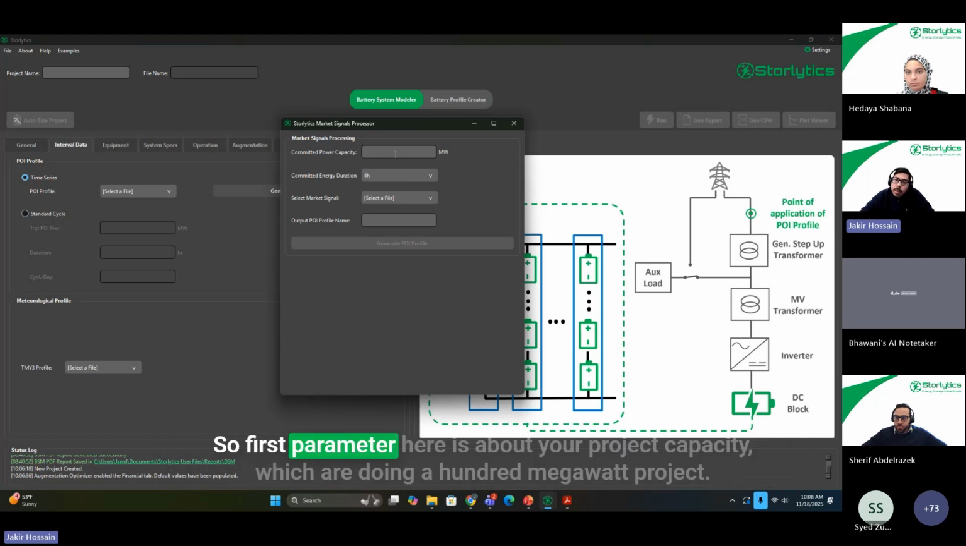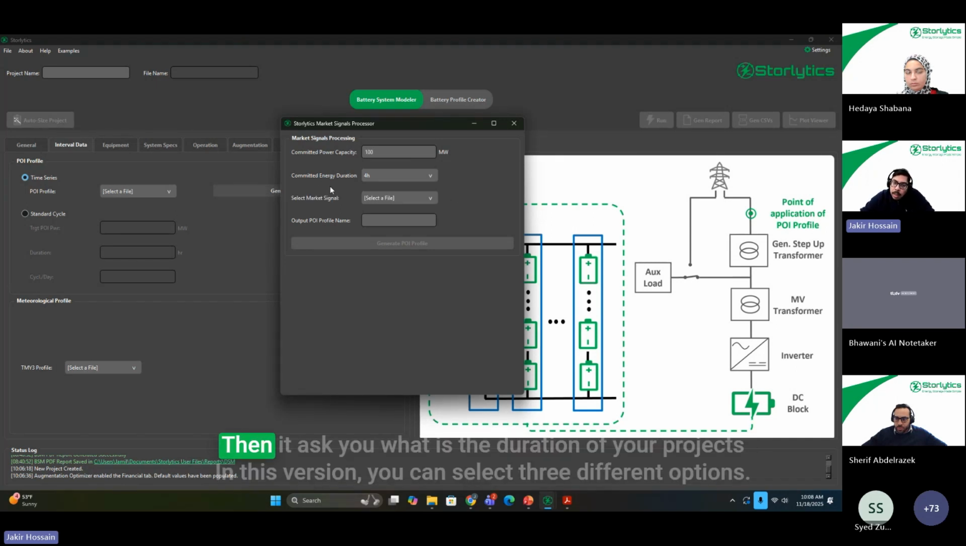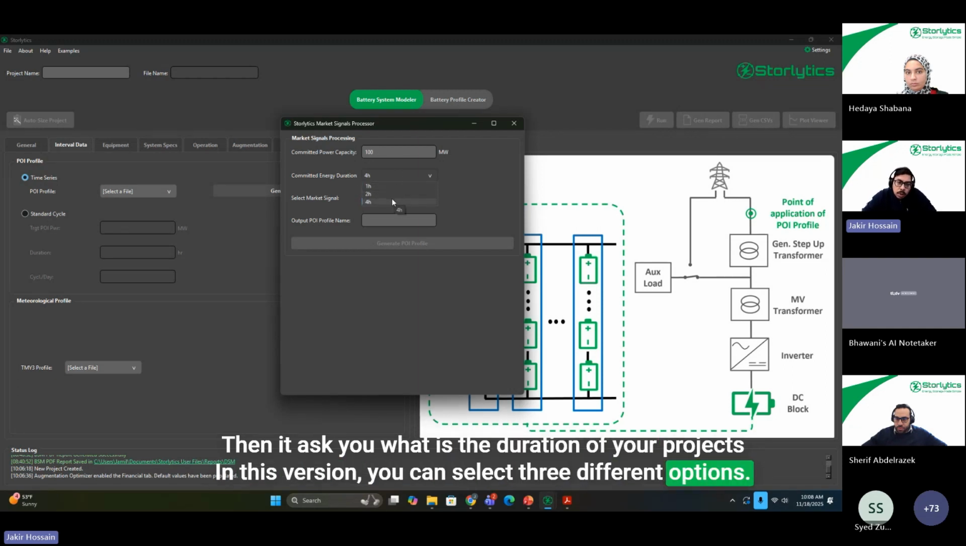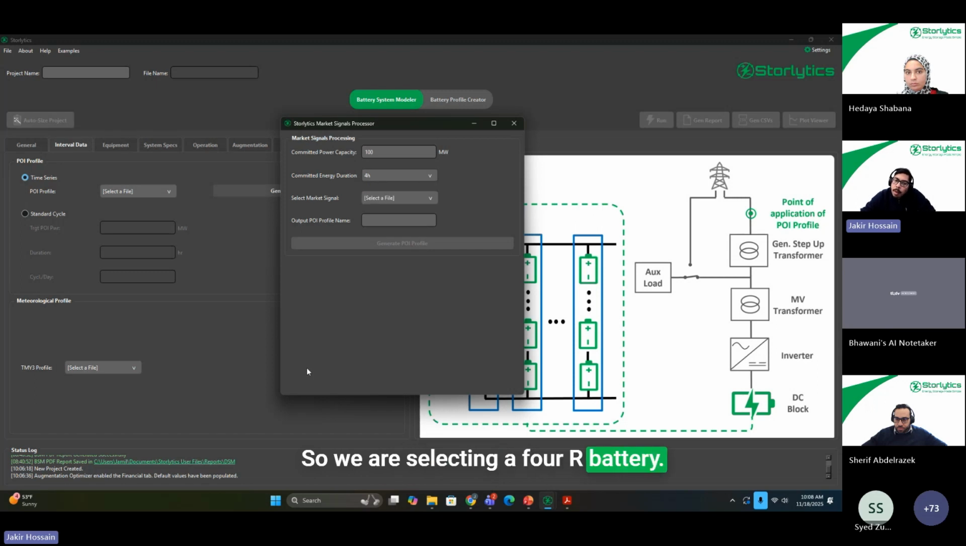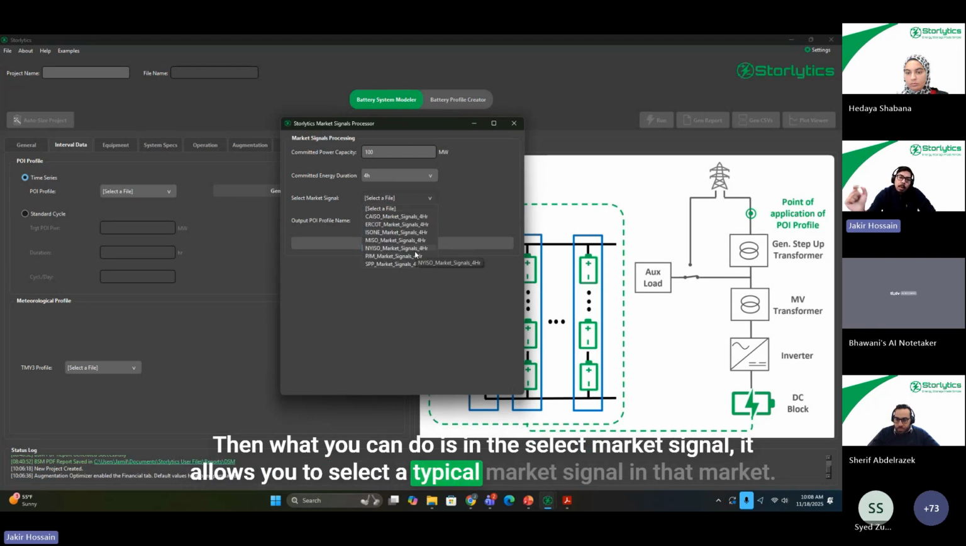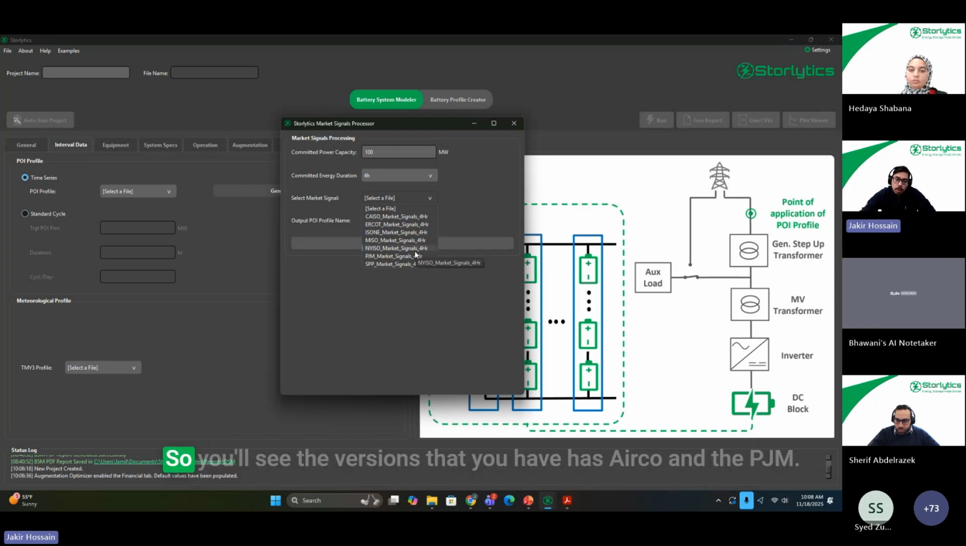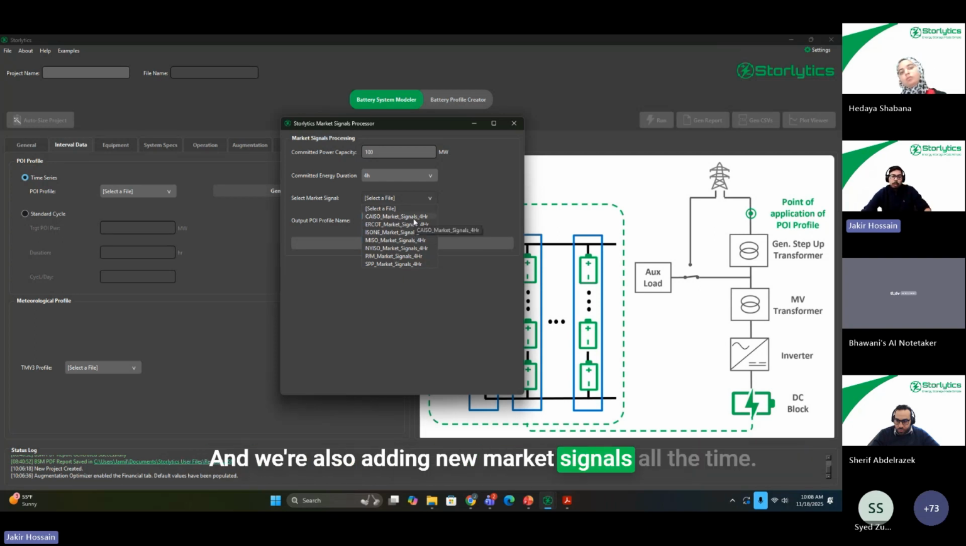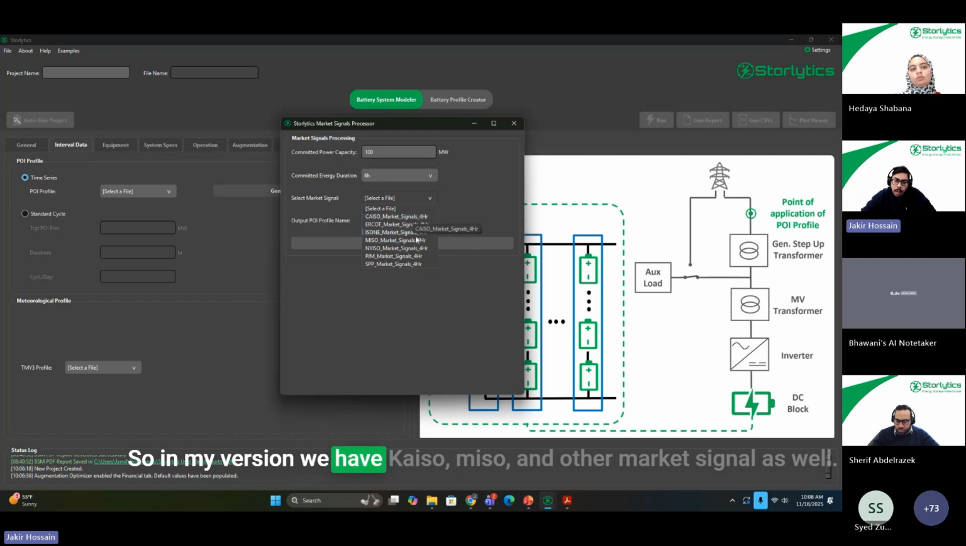So the first parameter here is about your project capacity, which is a 100 megawatt project. Then it asks you what is the duration of your project. In this version, you can select 3 different options. So we are selecting a 4-hour battery. Then in the select market signal, it allows you to select a typical market signal in that market. So in this version, you have ERCOT and PJM, and we're also adding new market signals all the time. So in my version, you have CAISO, MISO, and other market signals as well.